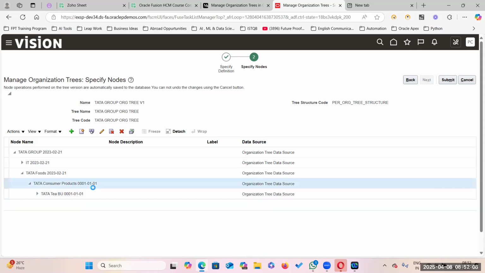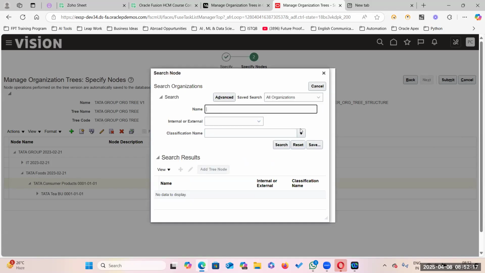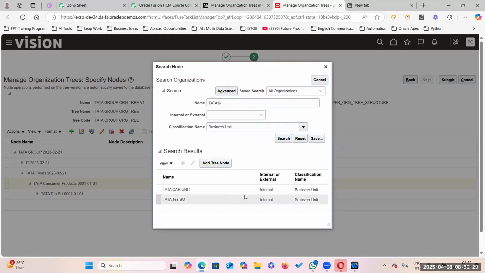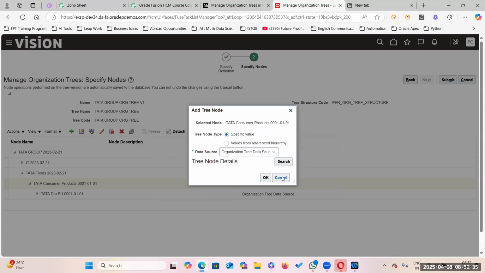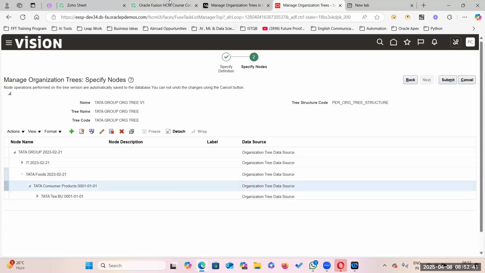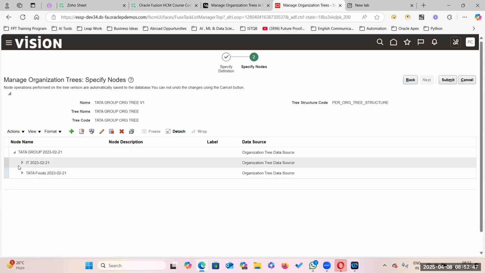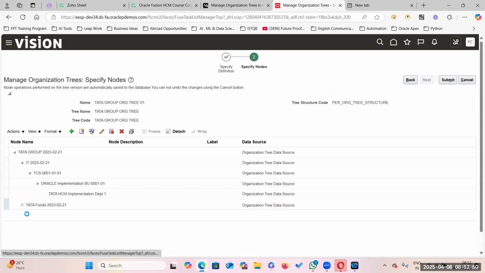Okay, now I want to add another business unit for the Tata Consumer Products. Classification name is BU. Okay, there is no option. Okay, fine. We need to create the BU first. No problem, we will stick to our own plan. Organization tree, example 1, example 2. Okay, we have created example 1 here, example 2 here, right?